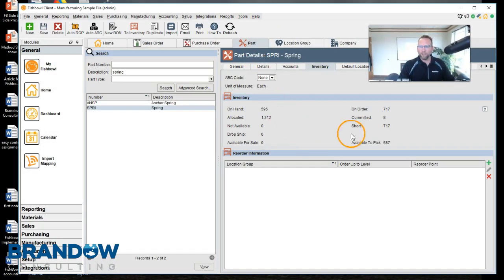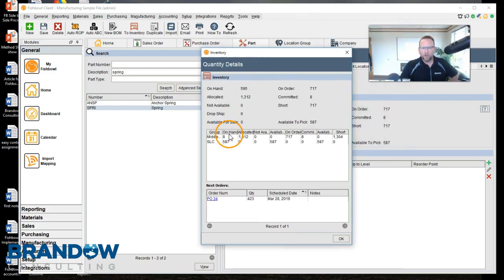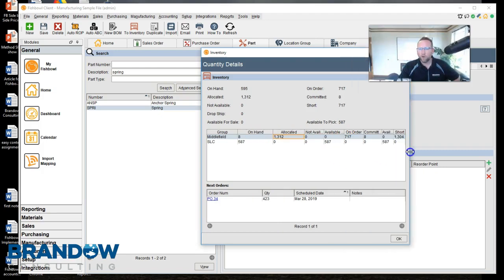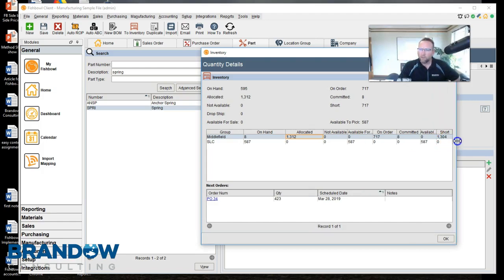We're going to go back to this part, and I'm going to click on this little info button, and it's going to zoom in a little bit, and it's going to say, okay, we may have 595 on hand, but if we look a little bit closer, we only have 8 in Middlefield, and we have 587 in Salt Lake City. If you remember, my sales order was in Middlefield, right? So then we've got allocated. This is how much we're demanding in Middlefield. And of course in Middlefield now, it says, by golly, we are really short in Middlefield.